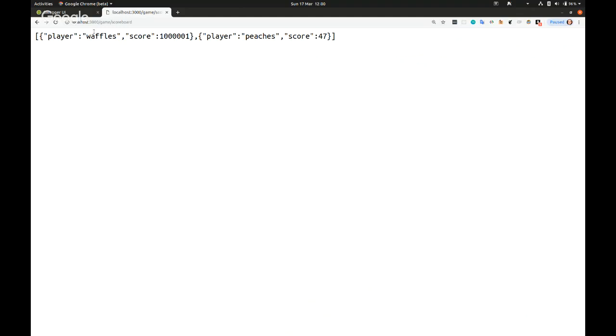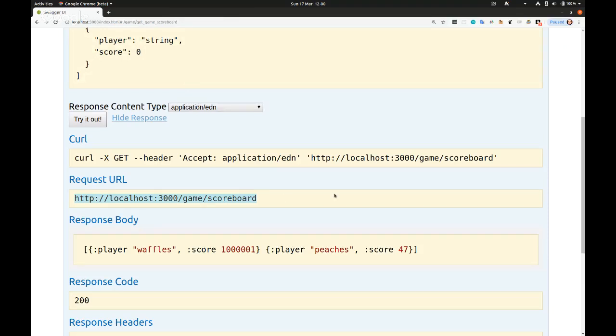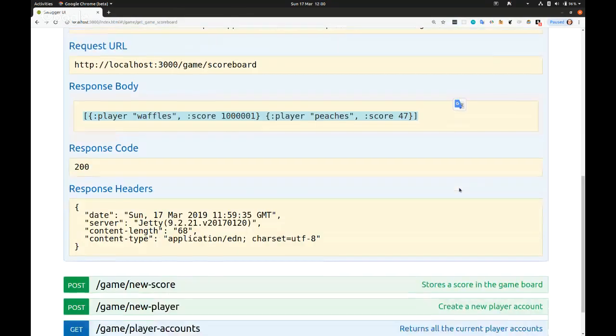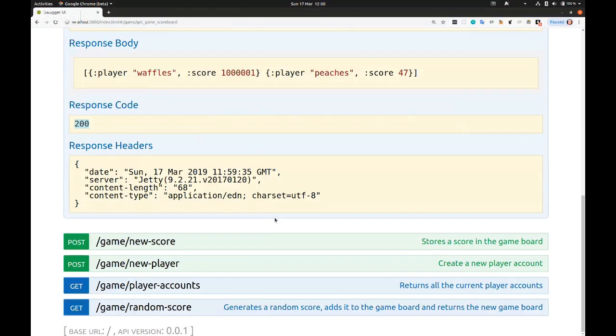So that's not useful in itself. It doesn't make a pretty website, but I could consume this information and represent that in a nice way at some point. So this is showing the body that we've got back. It's been successful. It's got a response code of 200. And so that's pretty straightforward.